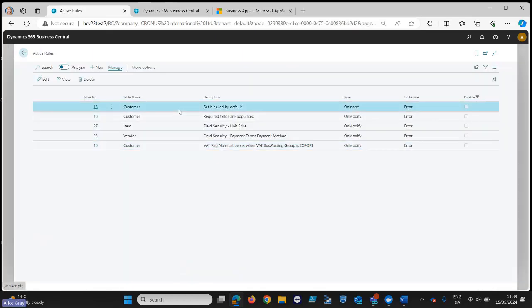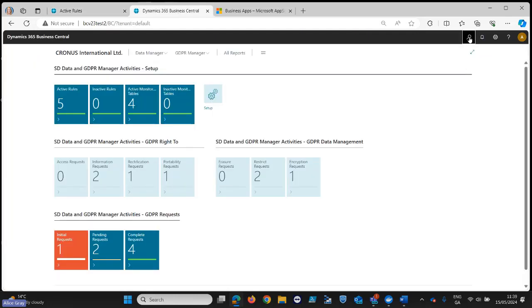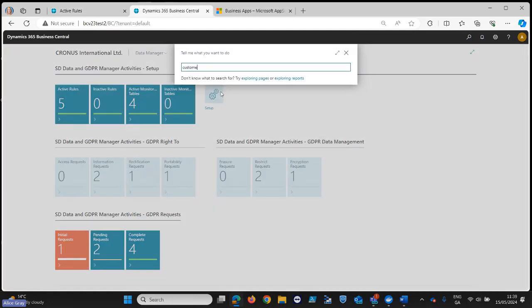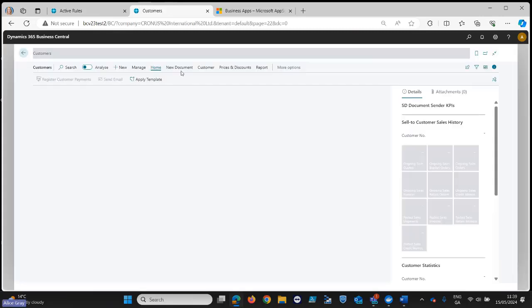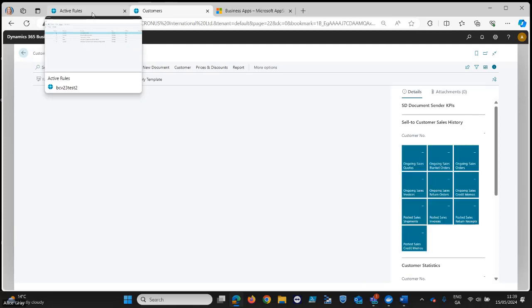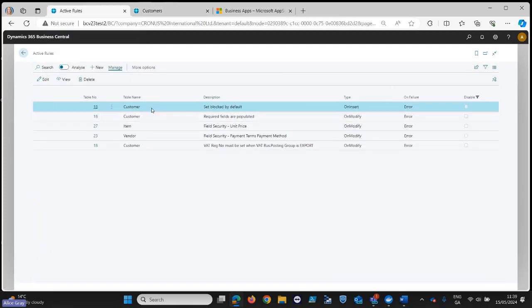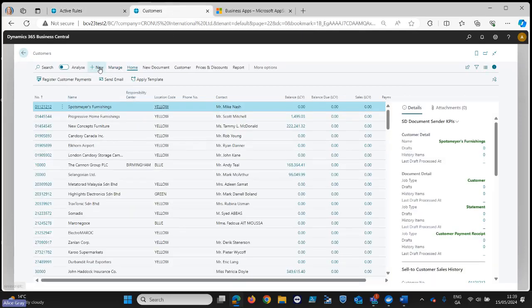So we'll just take a look at how these rules would look once they're started, once they're validated and the conditions are fired. Okay, so for example, we'll go to the customer. We'll have a look at the first rules here. So we'll just go to the customers list here. So these 2 rules here, we had that on create of a new customer, we want to set the blocked field to all, and also we're going to check that certain fields are populated. So we'll just create a new customer.